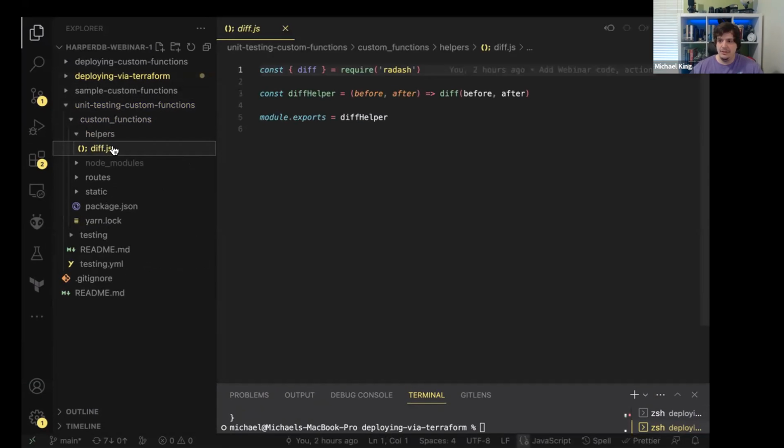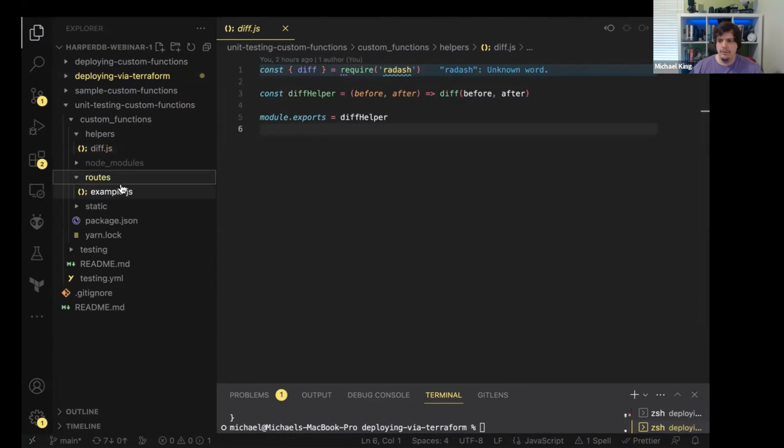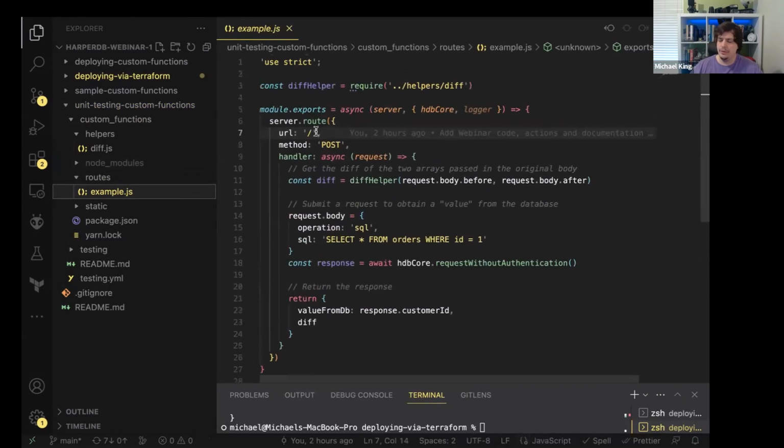If we take a look at unit testing custom functions, in here I have a very straightforward custom functions project. It's basically just running the diff command that's built into Redash. And we're going to unit test this. It's very straightforward. There's one helper and one route. Users will send a post request to the root URL for this project, and it will then calculate whatever the difference is between two different lists. So you could send it ABC and AB, and it will tell you that C is missing, for example.